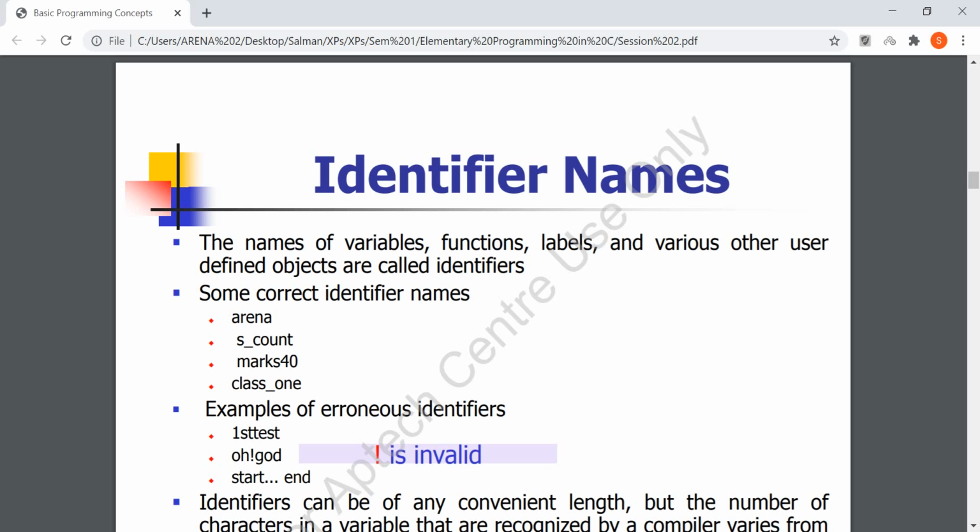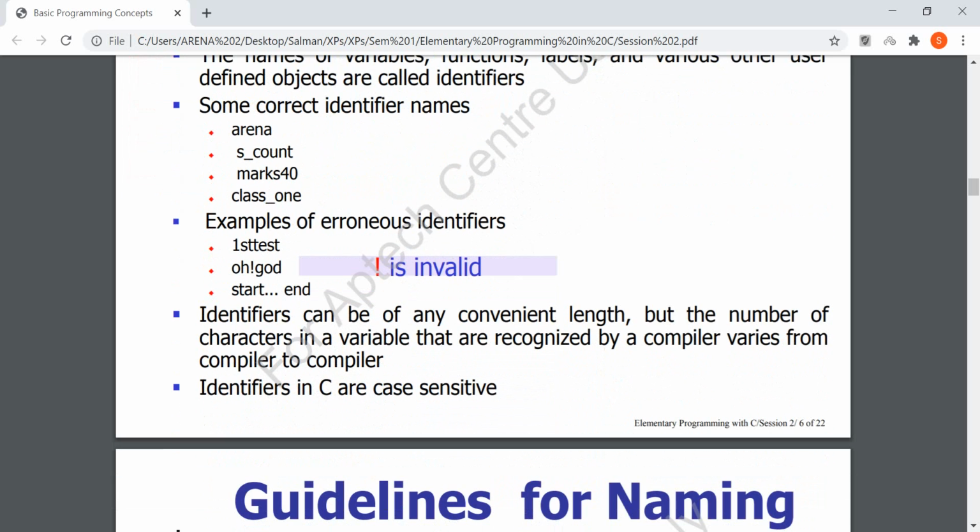You understand? So an identifier can be of any convenient length, but the number of characters in a variable that are recognized by a compiler varies from compiler to compiler. So again, identifiers in C are case sensitive. You know what case sensitive is, right? Like Zara in capital letter is different from Zara in small letter. Did you understand?